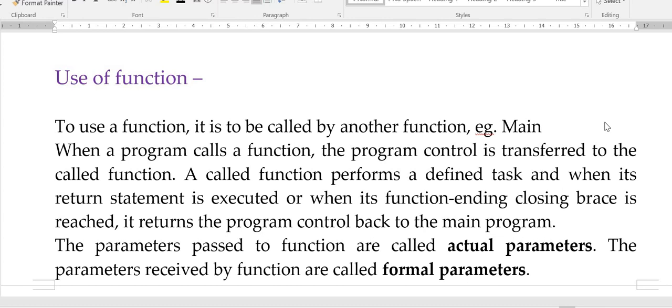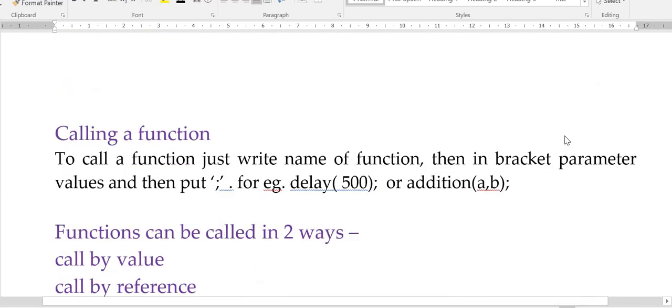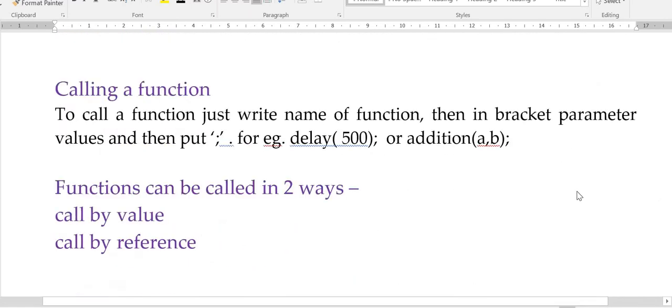When the function is called, you just write down the name, and within the braces we provide the variables if we want to send arguments. If there are no arguments, the braces will be empty. The parameters sent by the calling function are called actual parameters, and the ones the called function receives are called formal parameters. Actual parameters and formal parameters are placed at different memory locations.